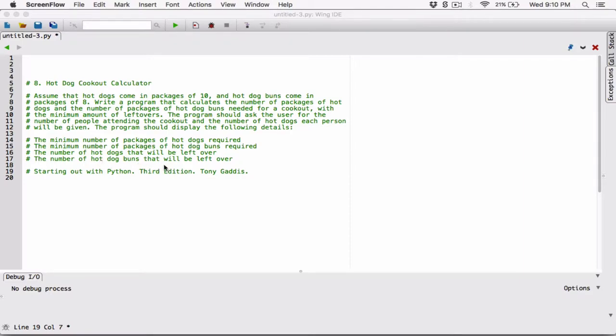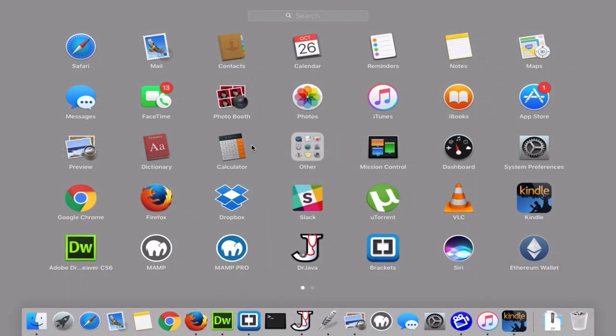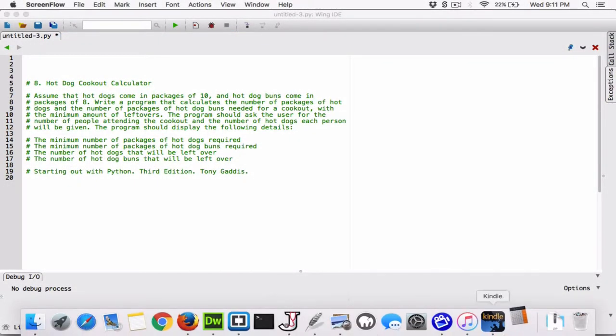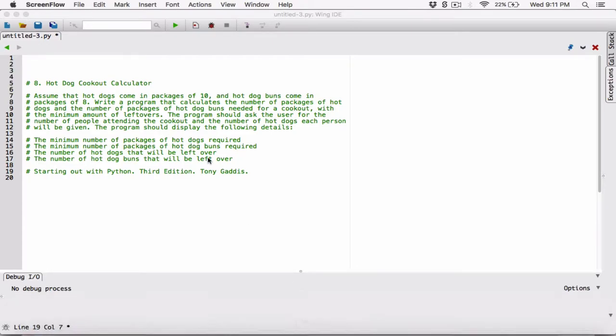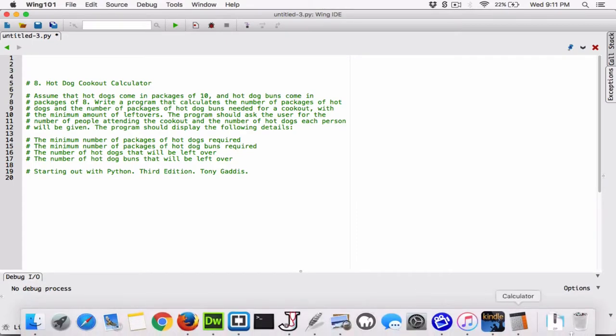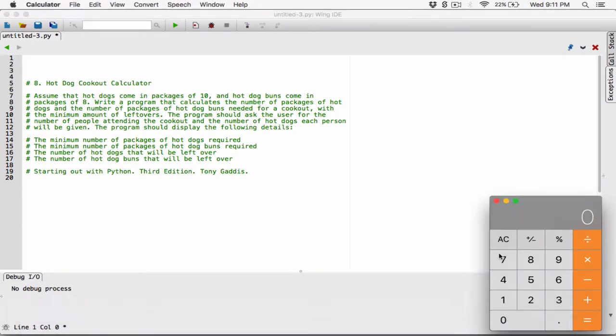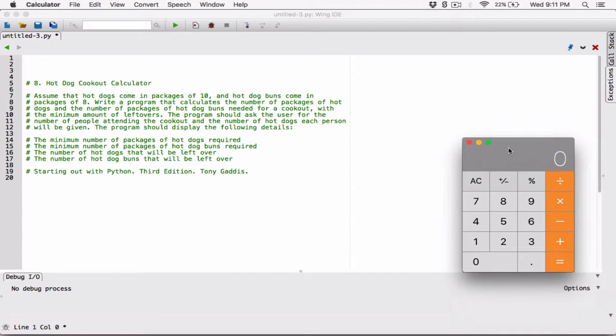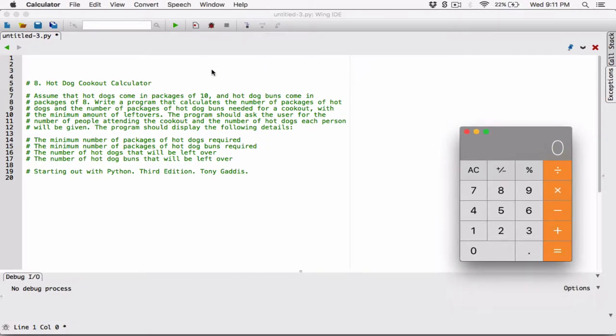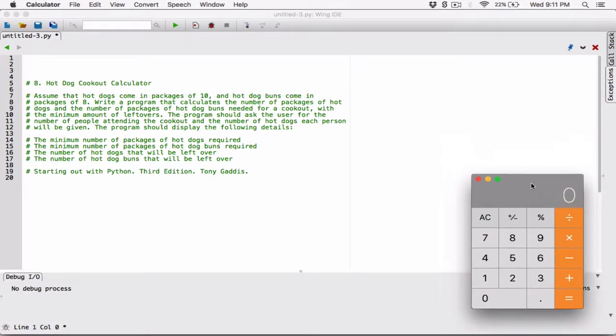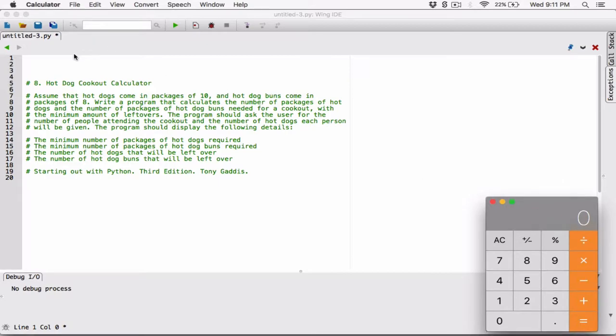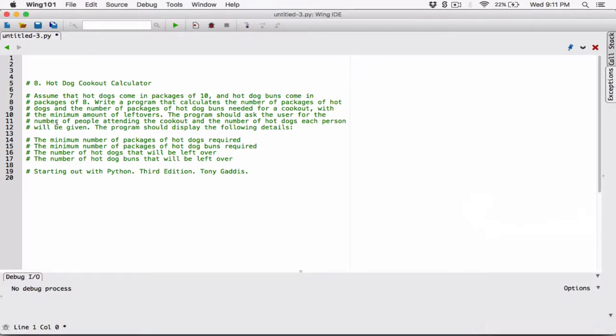Okay, so I need a calculator for this one, so I'll go ahead and open one, and I'll be using it as we're doing this. I'll first go over some scenarios, and as I'm doing it, I'll be using the calculator along with it. So first of all, let's go ahead and ask for a few details.